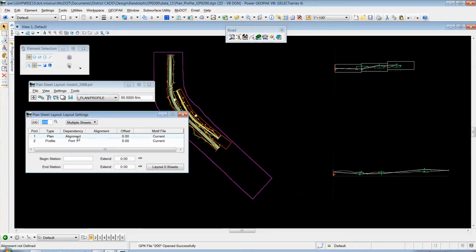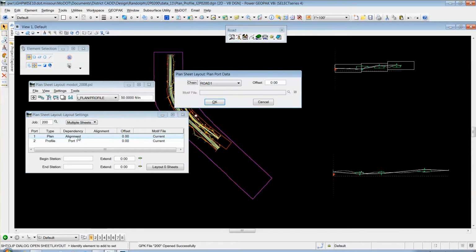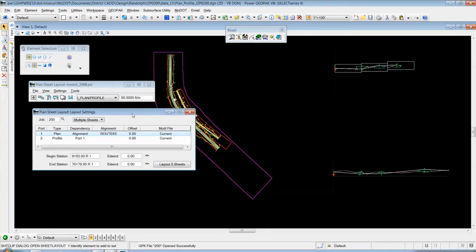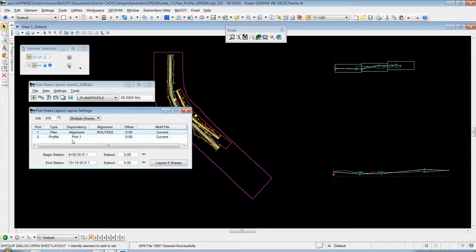So first one is the plan, so we'll double click on that one. It has Road 1 defaulted. We want to do a Route 63, so we'll choose that one and we'll hit OK. So that first port is ready to go, but now we need to do the second port. And you notice after I picked the first one, the layout sheets down here is 5 sheets planned for that area, for that whole Route 63.